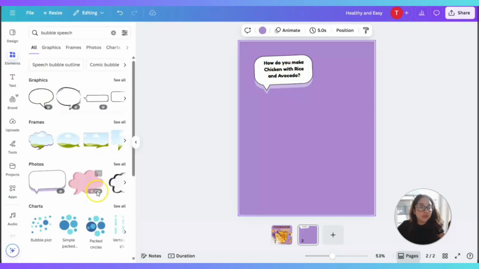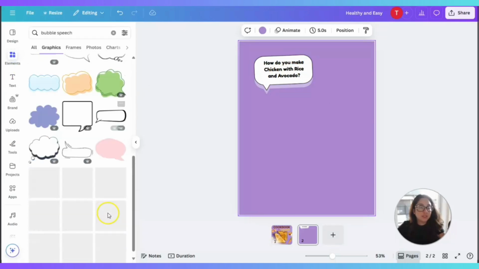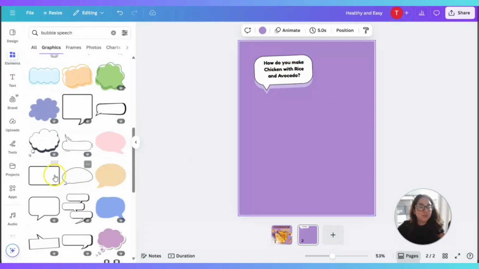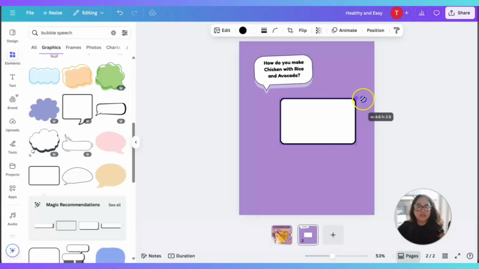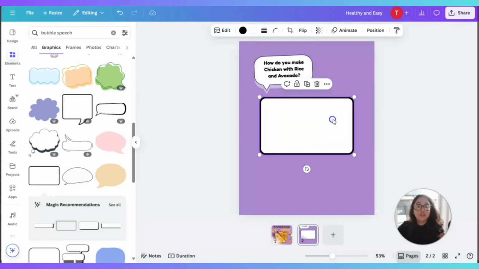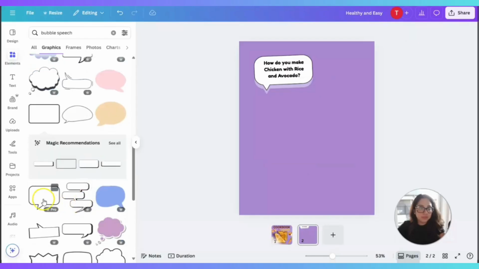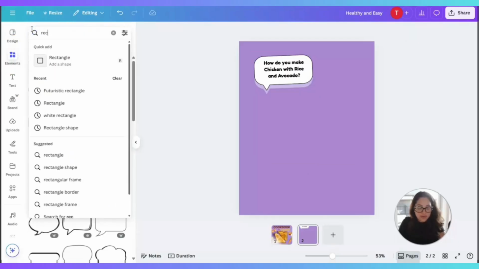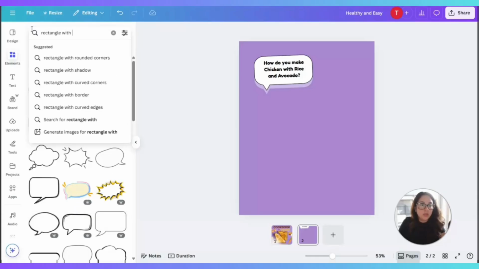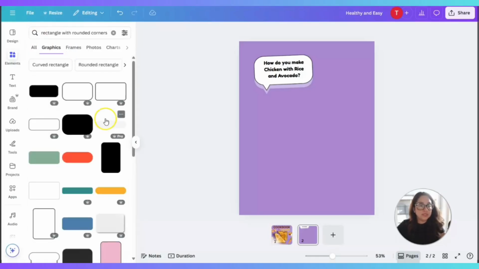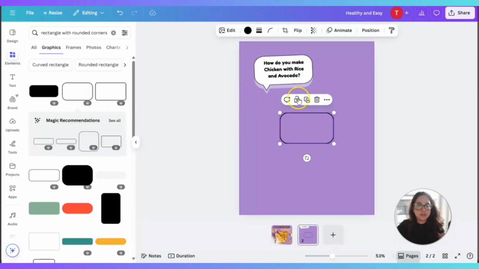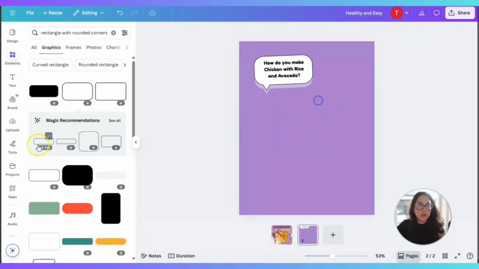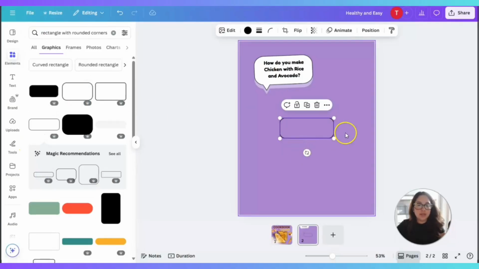Now you would add another maybe speech bubble or maybe like a triangle, or a rectangle in this case. That's where you would add the directions or something like that. I don't really like this one, but let's see if I can find, or if not, just a regular rectangle will do. Rectangle with rounded corners. Let's see. I kind of like this. Maybe something like this. Okay, I like this better.